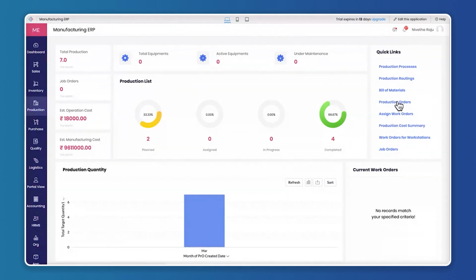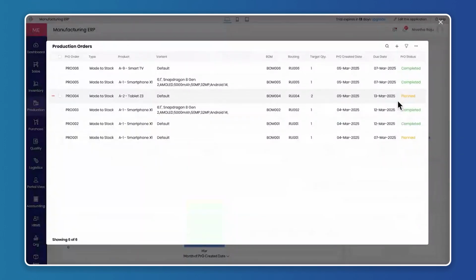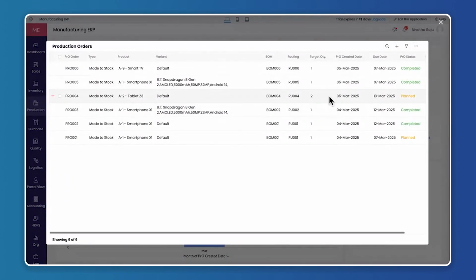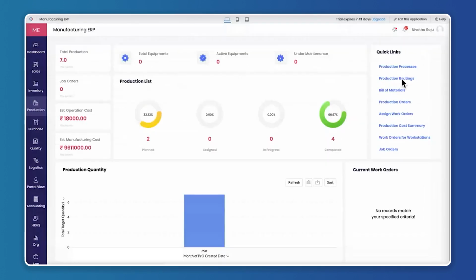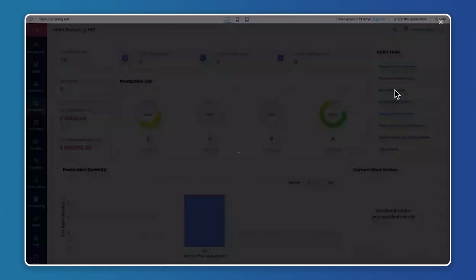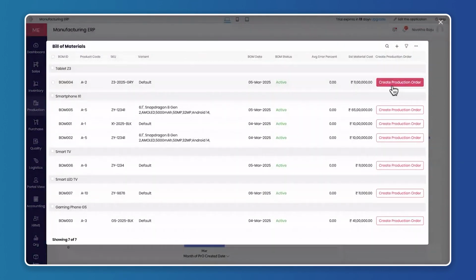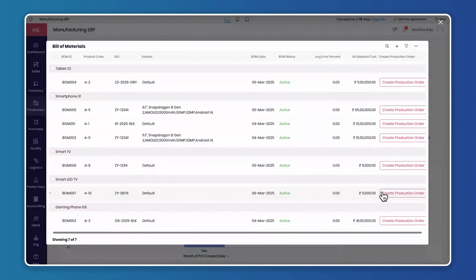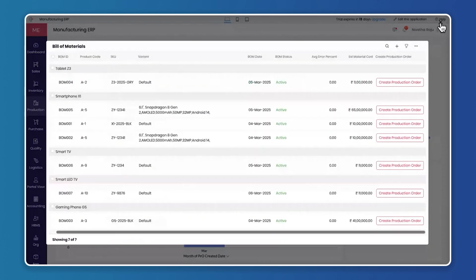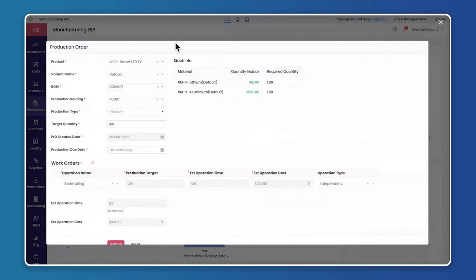So I'll just click on this production order, and within here you have the add option to add the production detail. Whereas there is another way where you can directly go to the production order, which is once you add the bill of materials, over here you have the create production order information. So now what I'll do, I'll just choose the smart LED TV, and I'll click on create production.